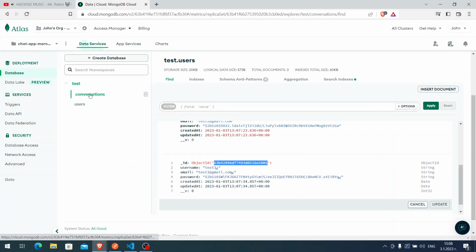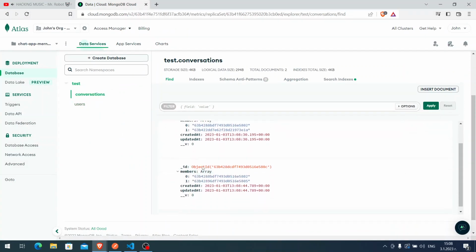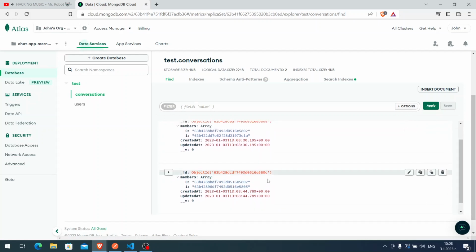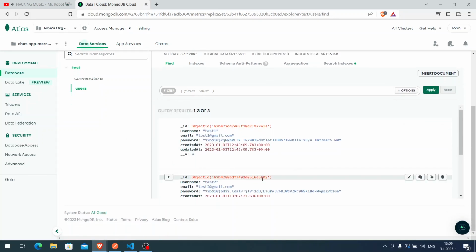Okay, so let's click on conversations, and we have two conversations, and you should see that this ID here is the same as this. So this is test2's ID. Remember that ending, it is 5802. Let's see if test2 has this 5802. So everything is working correctly as intended and as expected. And this is for the creating. Let's do the find with the user ID.